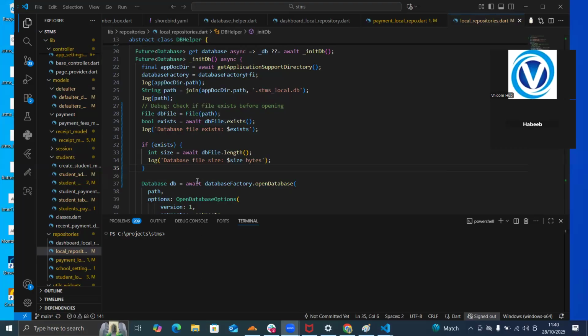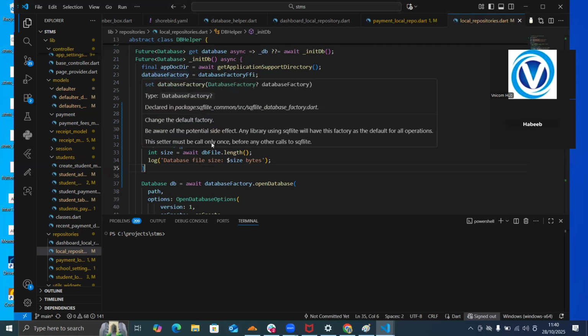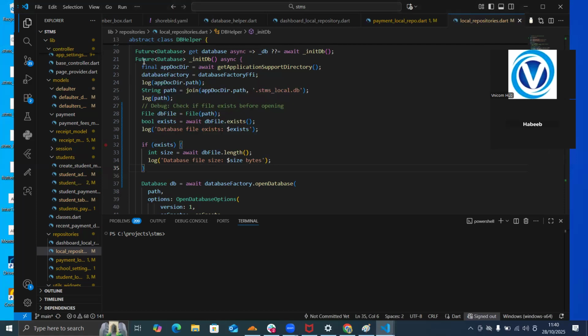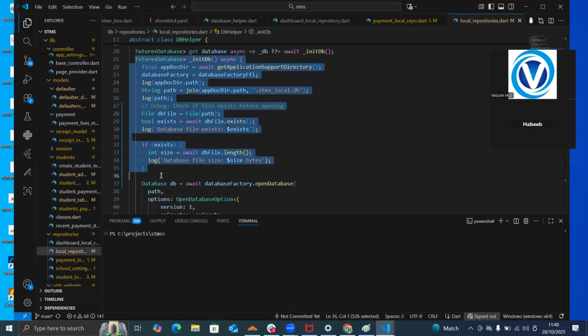So this init database, you see that I created a function. Now you will see that I create an init function. This function will only run once. I mean, this function will run once in your app's entire life. So it means that if you open your database for the first time, you create your database for the first time, it will create this data on your storage.